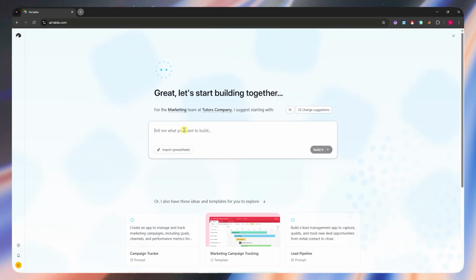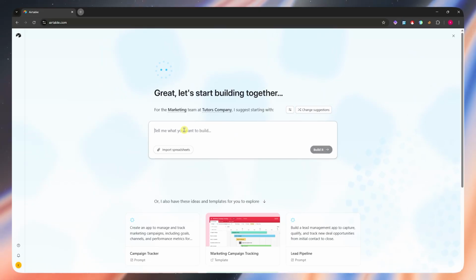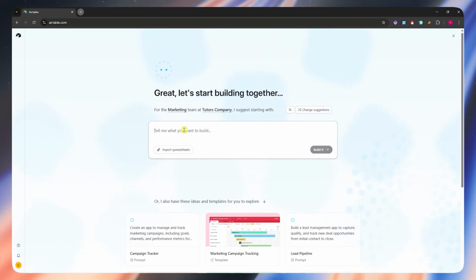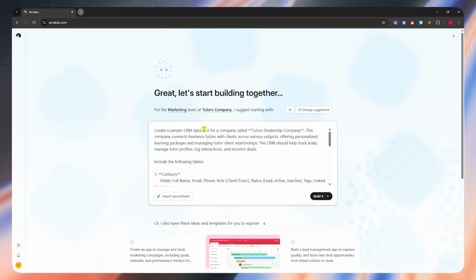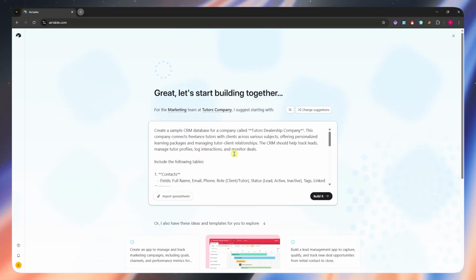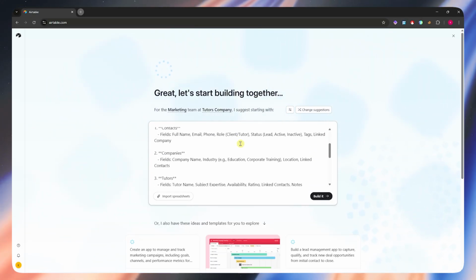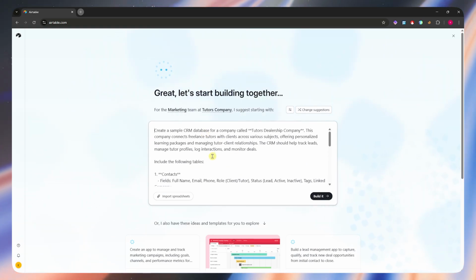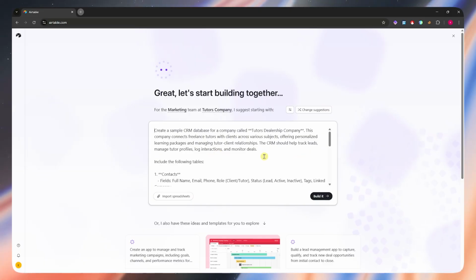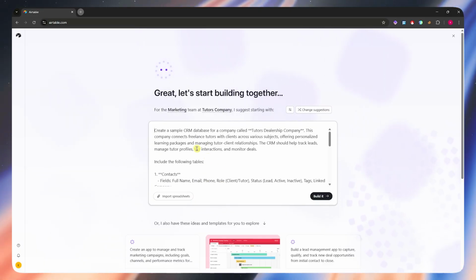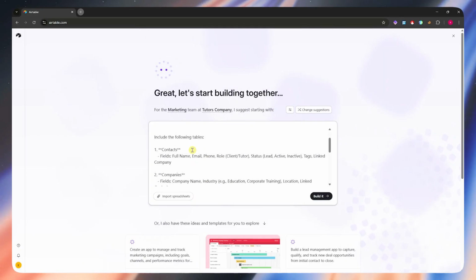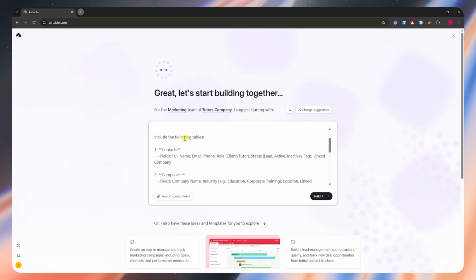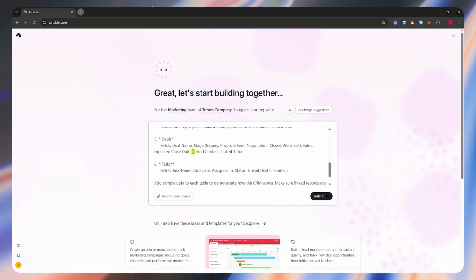All you have to do is tell this AI to build you a CRM with all of the details needed. In my case, I just pasted this from ChatGPT. I inputted my details into ChatGPT and asked it to create a prompt to be pasted here into Airtable, which would include all of the details of my company. So it would include, as you can see, the following tables: the contacts, companies, and so on.